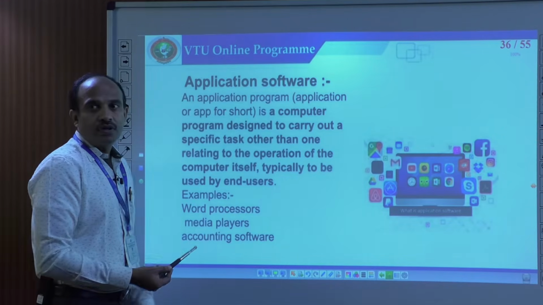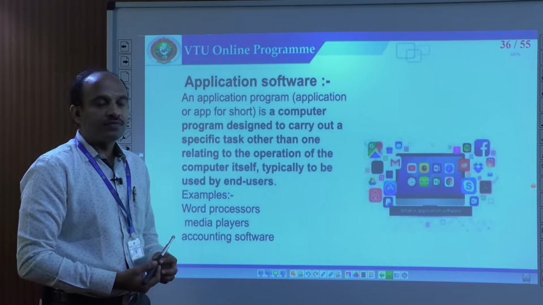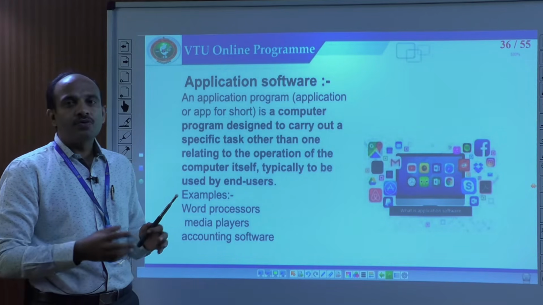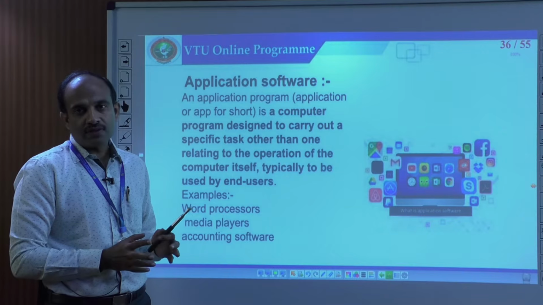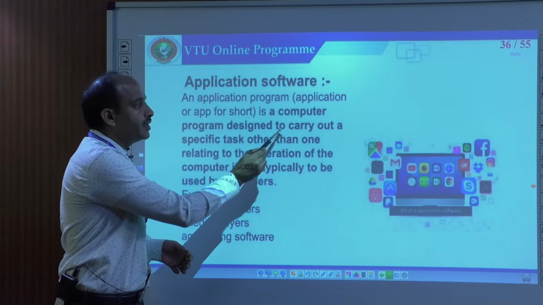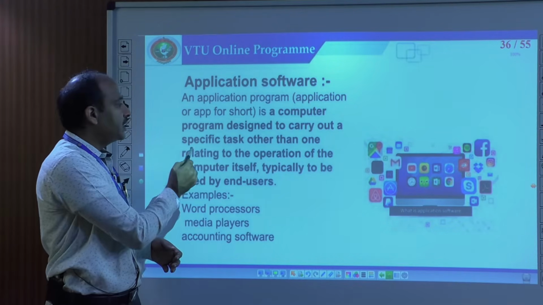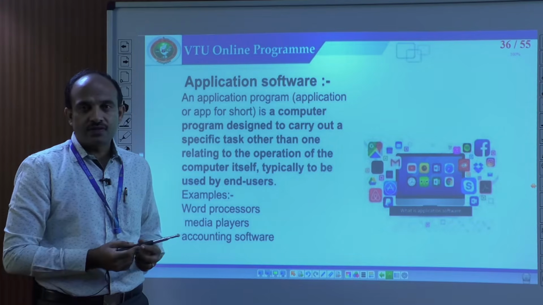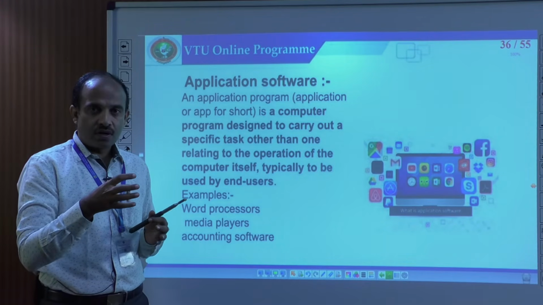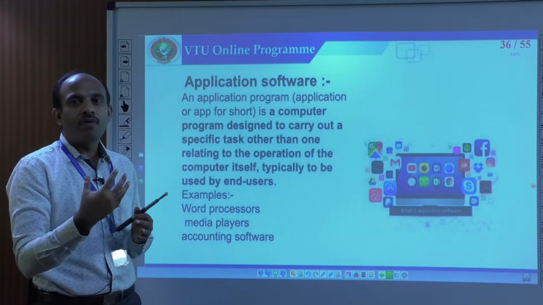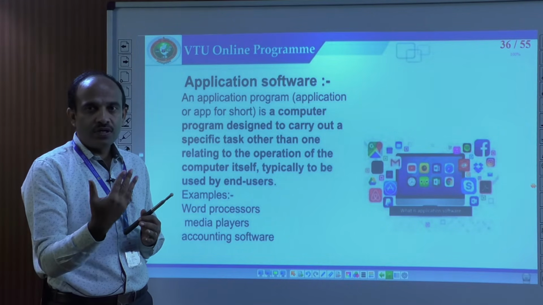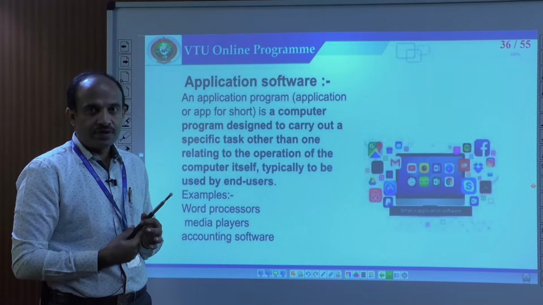Right. Now, we will move on to application software. Basically, what is application software? It is again a computer program. All software is a set of instructions, or programs, but this will be designed to carry out a specific task. System software is helpful to provide an interface between the user and your hardware devices.